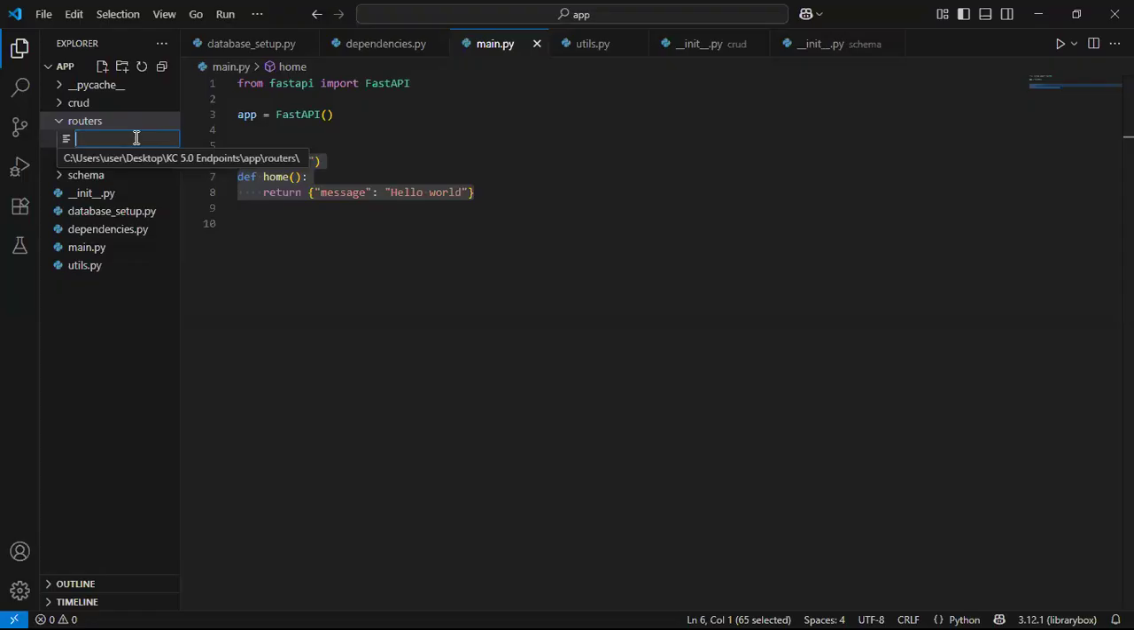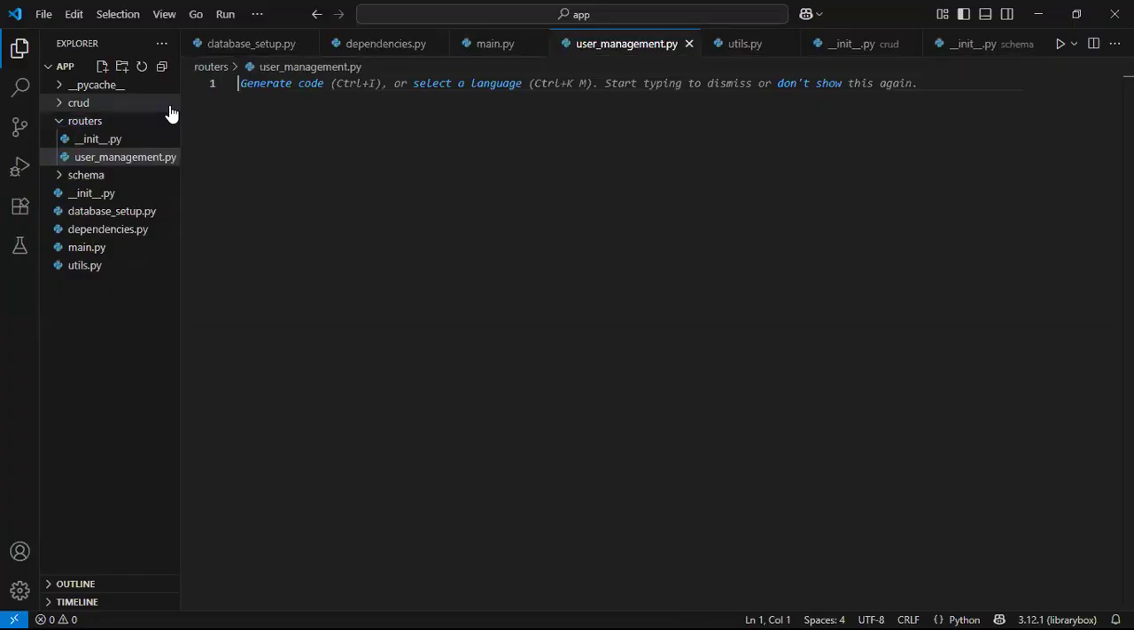Basically, the whole point is that the router folder can carry as many files as possible. Assuming you have a very big project, for each section of that project you want a file that holds all the routes for that particular section. So let's assume that I need authentication now. I can say user authentication, or user management. Let's use user_management. All the routes that relate to user management will live in that file.